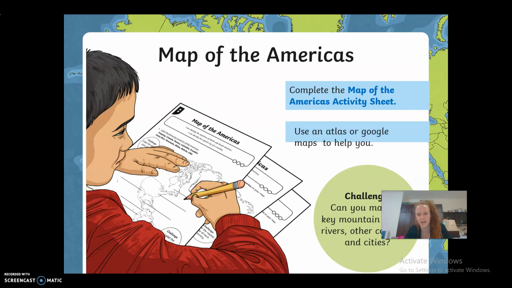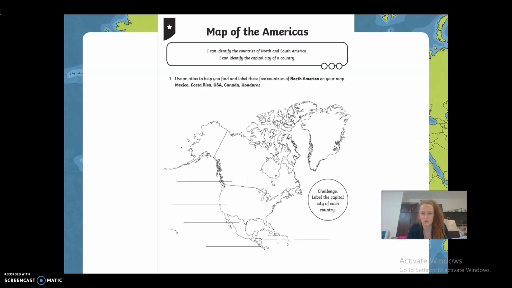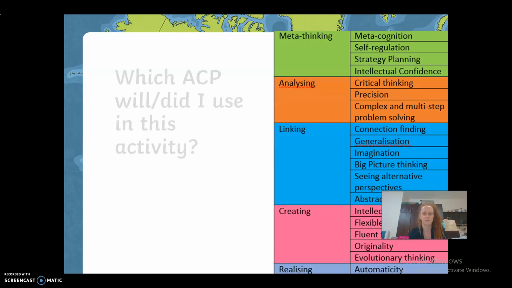And also there was another challenge. Can you mark on key mountain ranges, rivers, and other countries and cities? If you want to mark other things on that map, like very important mountains, you can. All right, I would like you to fill in both, okay? And I would like you to try to take a picture of both of your worksheets in one, so it's easy for your teacher to look at, okay? All right, there we go.